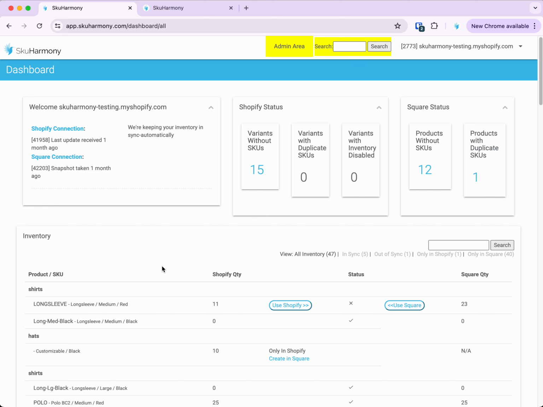And the way that the product works is that we listen to webhooks. And so when you sell an item or update a quantity in one system, Sku Harmony listens to that event that gets fired by Square or Shopify and tries to mirror that change in the other system.